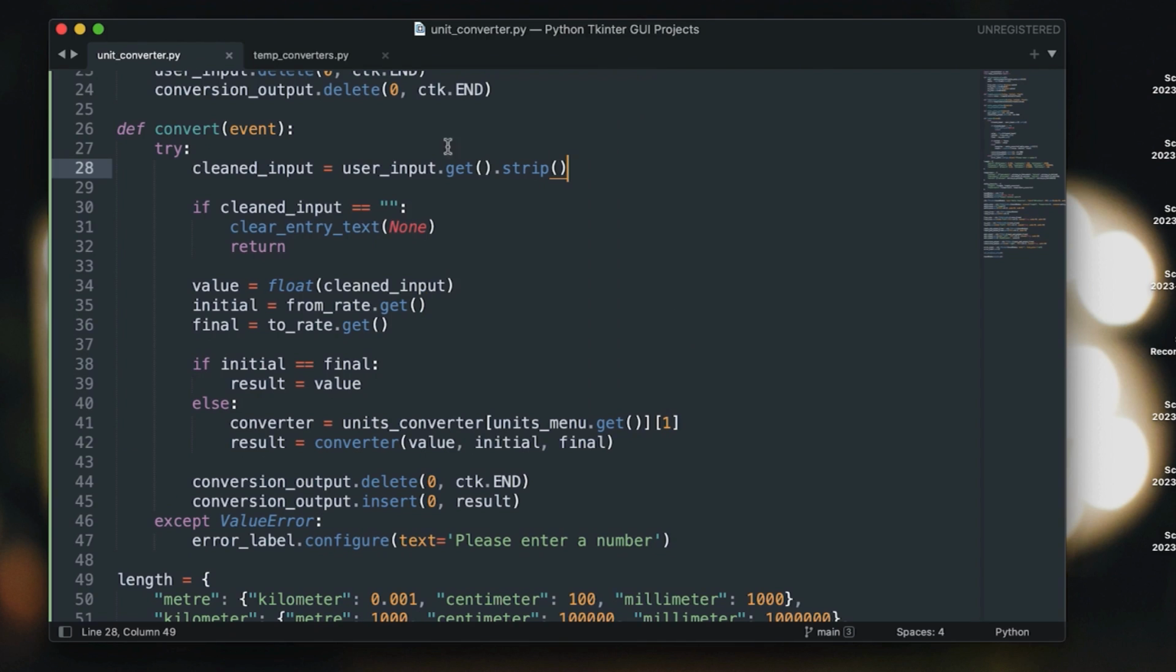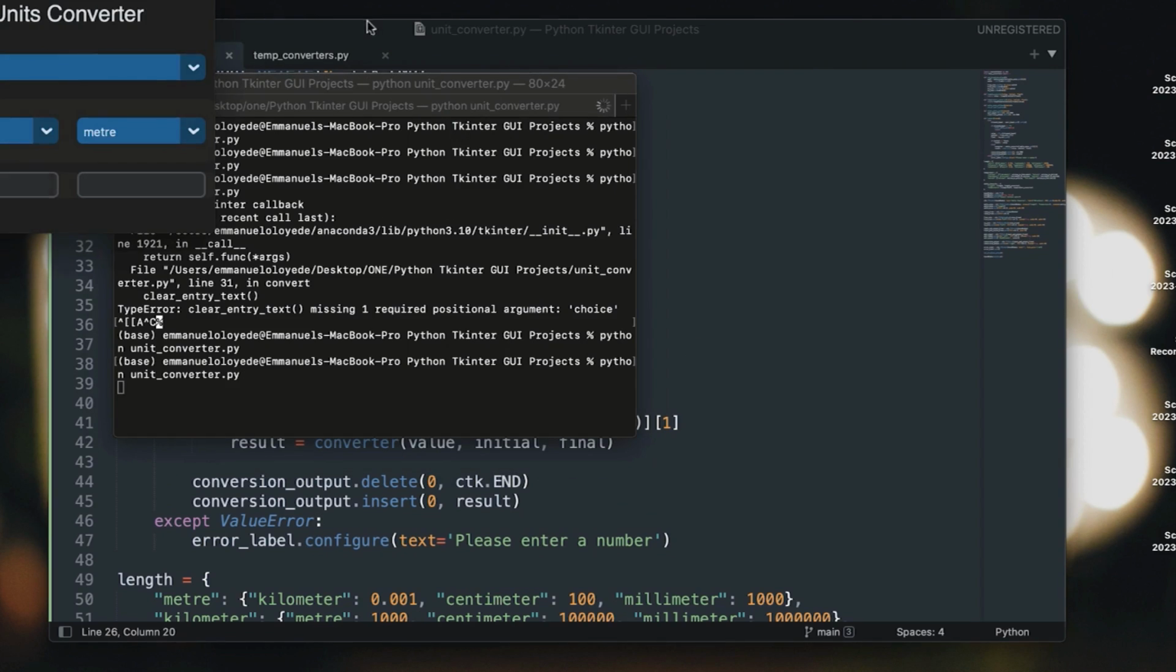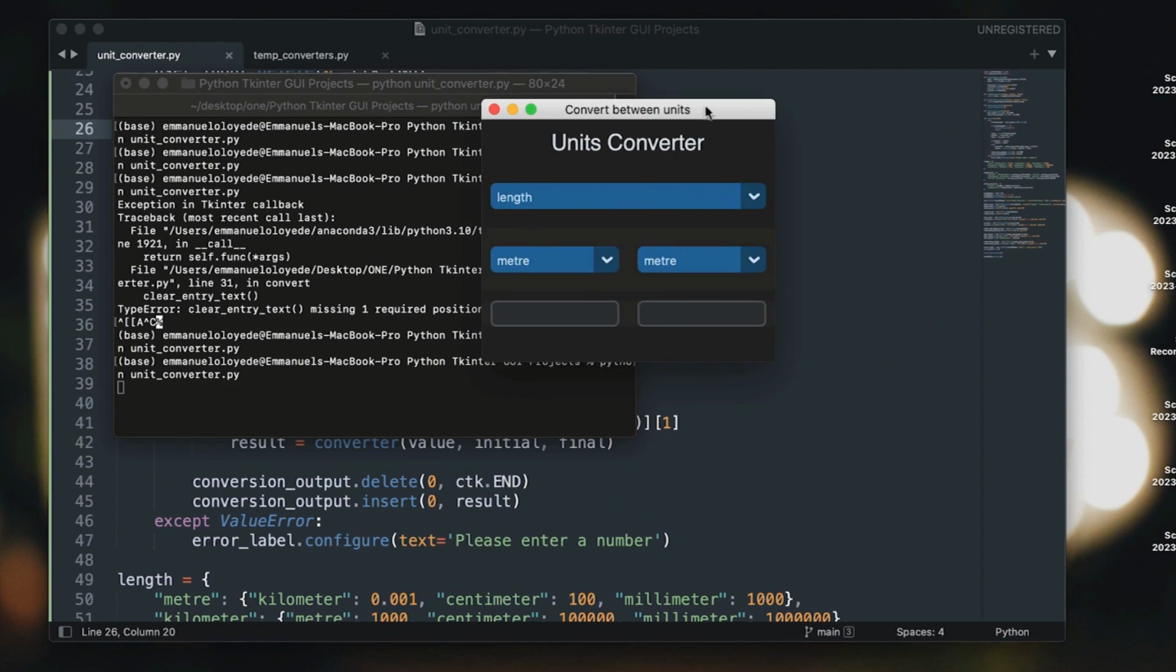Let's run our app and see how our error label works. So in this case now, if I type in alphabets, we get the error label. But when we clear our text, we still have the errors there. So we want to make sure we clear that whenever we input just numbers. So let's cancel that and do that.